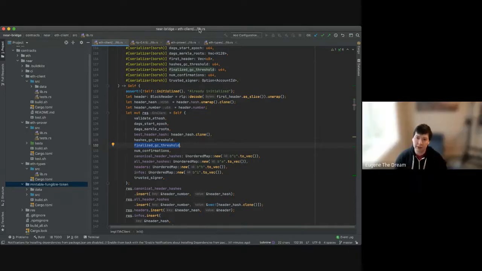So this one's saying that we believe, for example, that after 30 blocks, it's impossible to construct a fork from the past. So we say that you only need 30 blocks to be able to construct a fork from any of these blocks.